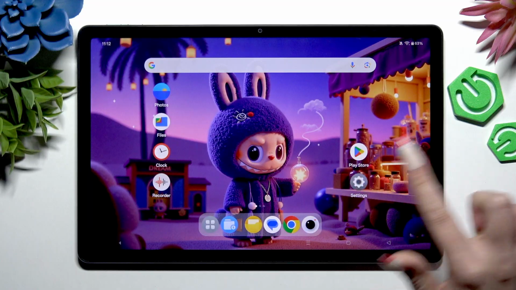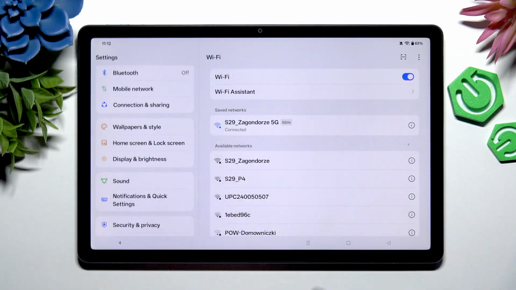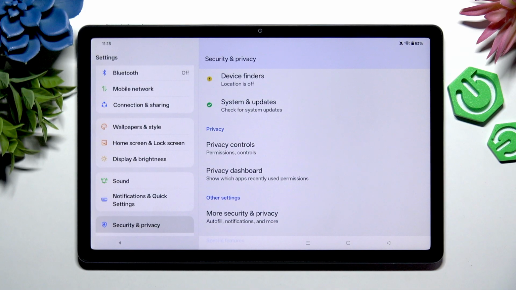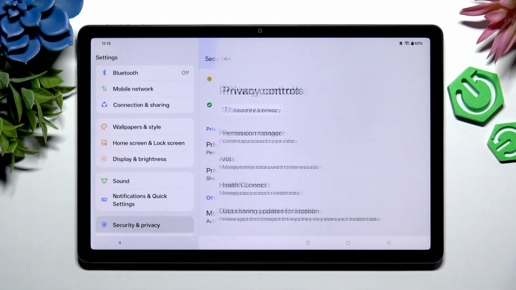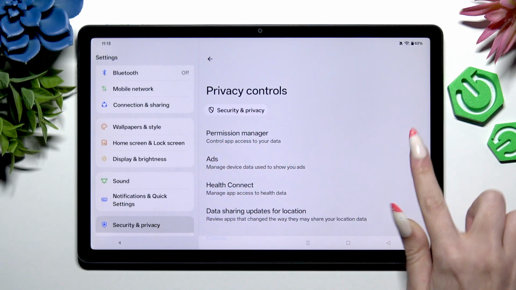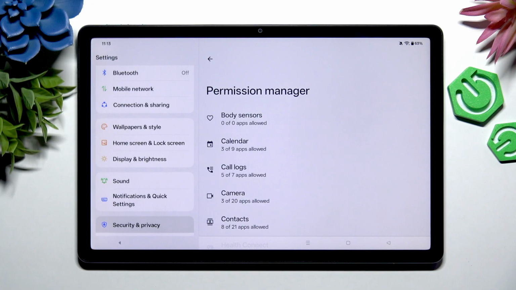Begin by opening Settings and scrolling down to click on Security and Privacy section. Now scroll down again and this time click on Privacy Controls. Select Permission Manager. And now we can begin adjusting.